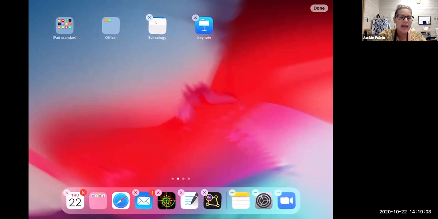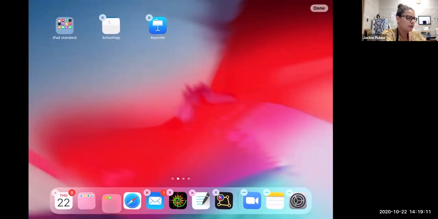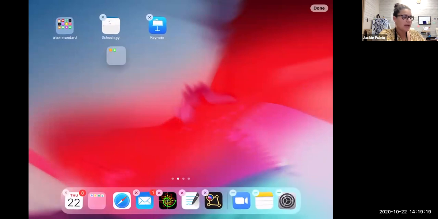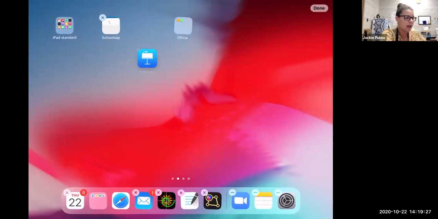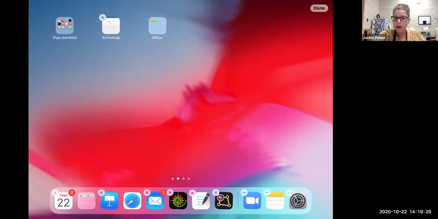Now, if you notice, I have one of those little file folders down there. So I could literally take, oops, sorry about that. So I could take one of those folders and just drag it down and move it wherever I want to, and keep it in there. Or I could do the same thing with an individual app. So if I wanted to put Keynote on my bar, I could do so.